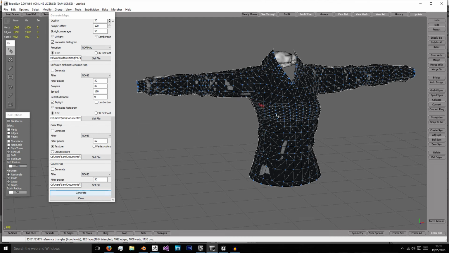And in the next video, we will use these textures to texture our hoodie.